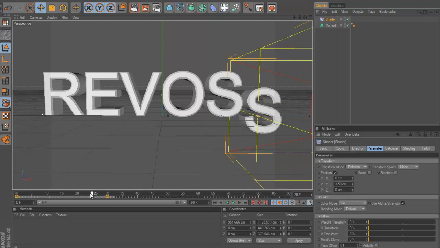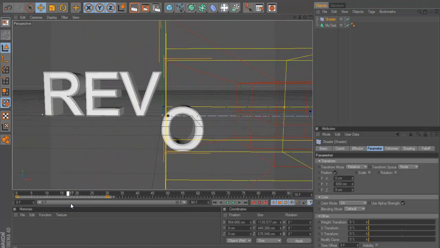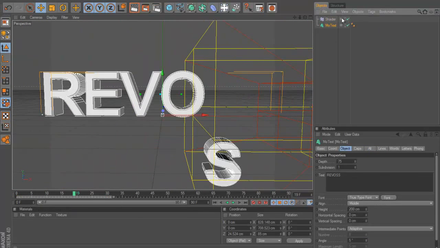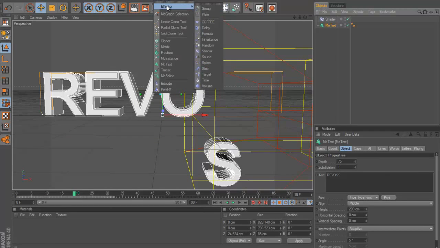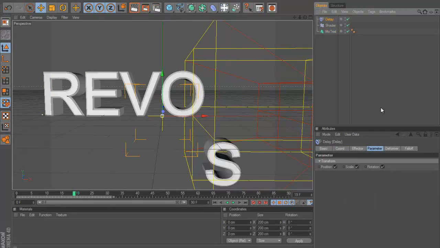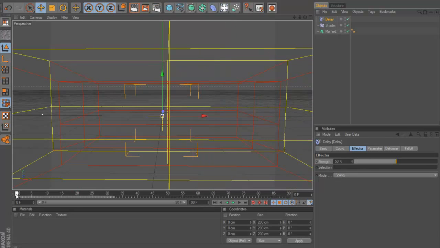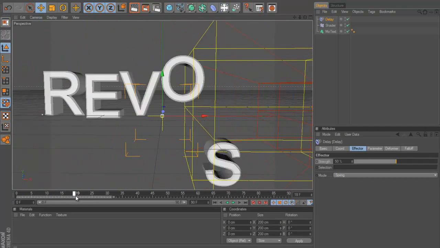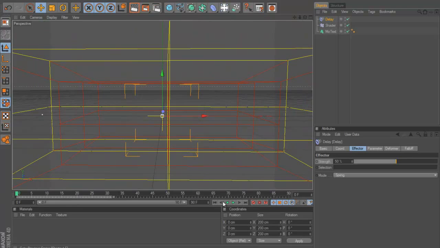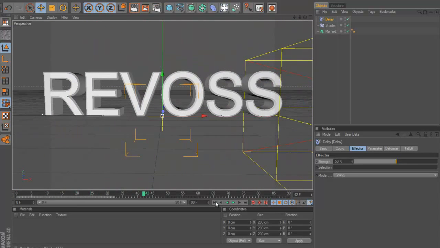And now this looks alright, yeah, but now we can click on our MoText again, make sure your MoText is selected. We can go to MoGraph, Effector, and Delay Effector. Now this is quite a cool effect actually, but we can then go to the effector, and instead of blend, we can change this to spring, and you can play around with the strength, but I'll leave it at 50 for now. And now if we look, you can see they sort of bounce. So as to play this, you see that? So they bounce up, and I think that looks pretty good.